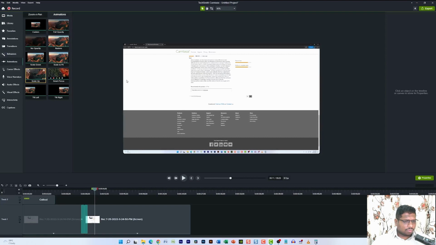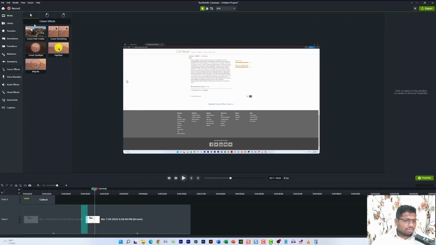So the next one is animation. Animation is also amazing. It can help you animate a lot of clips and give the clips an entirely new look and feel, and make it look like you are spending a lot of time on the editing process. The cursor effect is suitable for videos that are tutorials, where you want to show what the cursor in that particular video recording is doing.